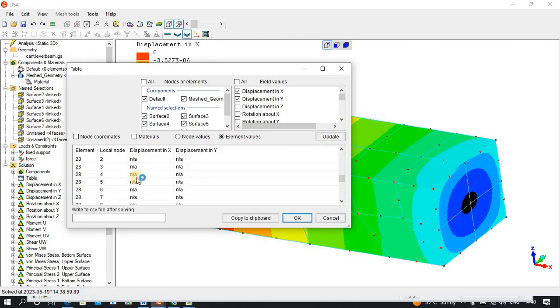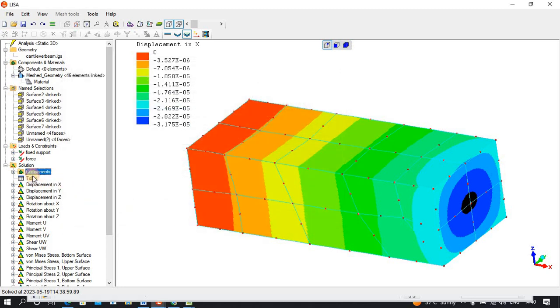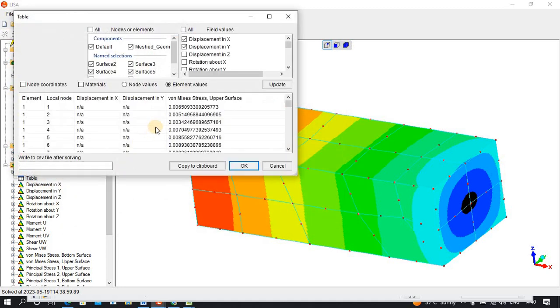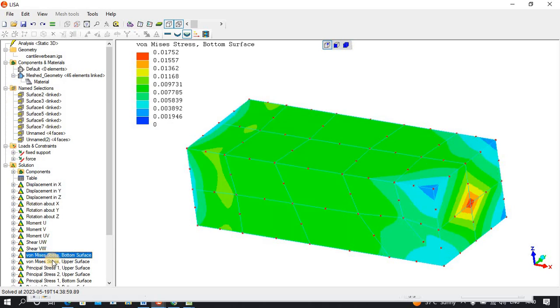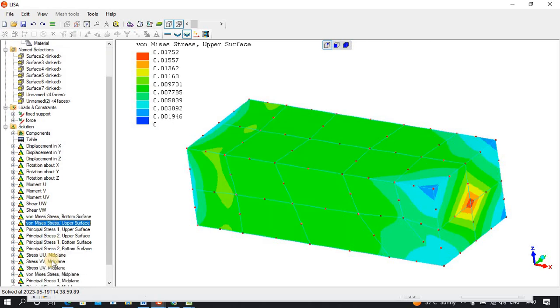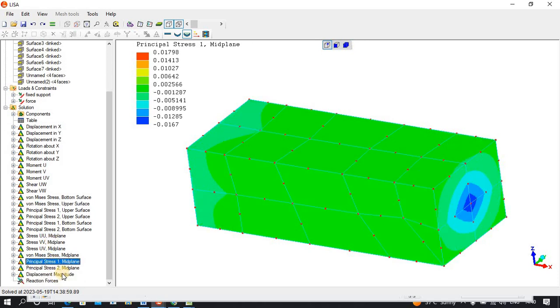For these elements just click over the von Mises plots, so you will get the von Mises stresses for these elements. Okay, so these stresses you can find out. The red region shows the maximum stresses and the blue region shows the minimum stresses. Von Mises stress, bottom surface, upper surface, and overall stresses; if you want you can find out principal stresses.